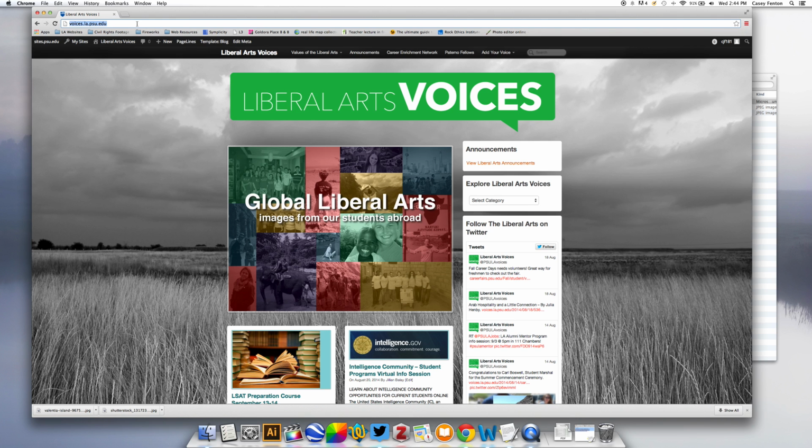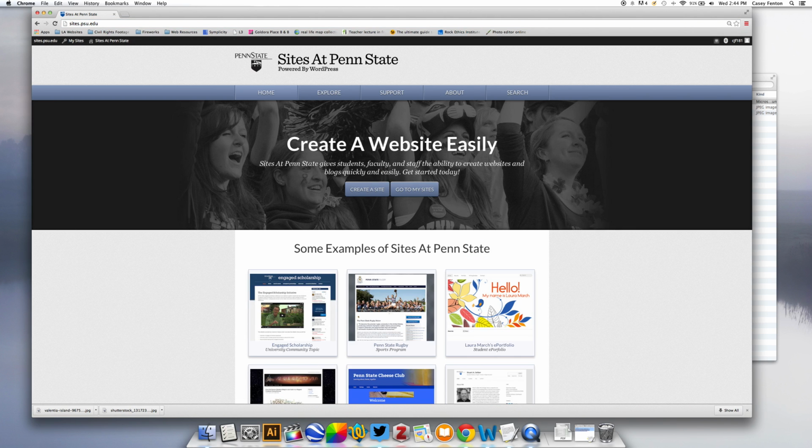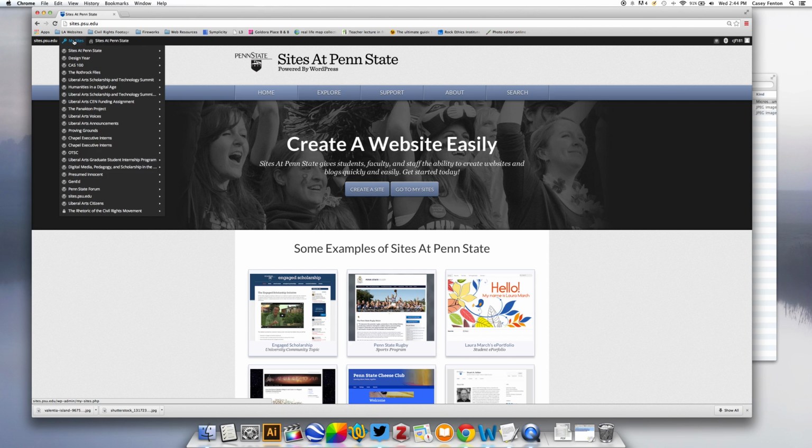So to log into the blog, you want to go to sites.psu.edu. If you're not logged in with your Penn State account to another site, it will ask you to log in here. And then you go to My Sites and click on Liberal Arts Voices. If you don't see this as an option, you should contact Casey Fenton at cjf181@psu.edu, and he can add you to the blog.